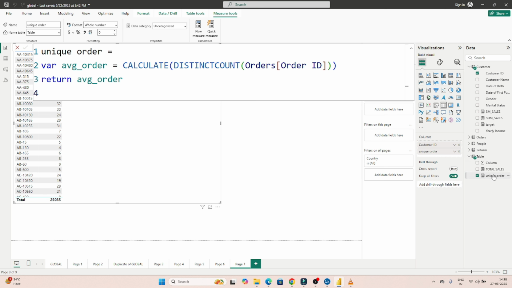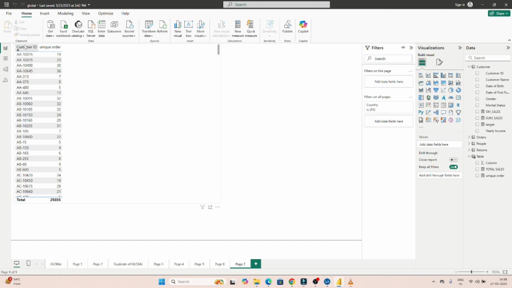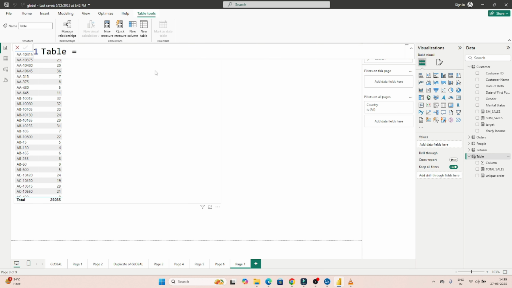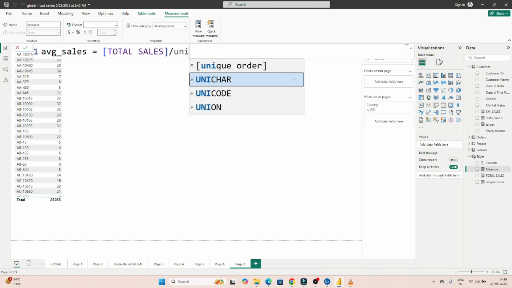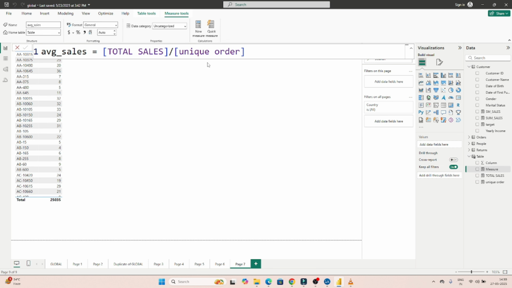So unique order. You can see here it is showing the customer and the unique orders which happened. Now after that, if we have to calculate the average sales, then we have to divide, right? So I will create a new measure, average sales. Click on this table and go to New measure, average sales. This we will create based on total sales divided by unique order. If I enter, I will get the unique order.